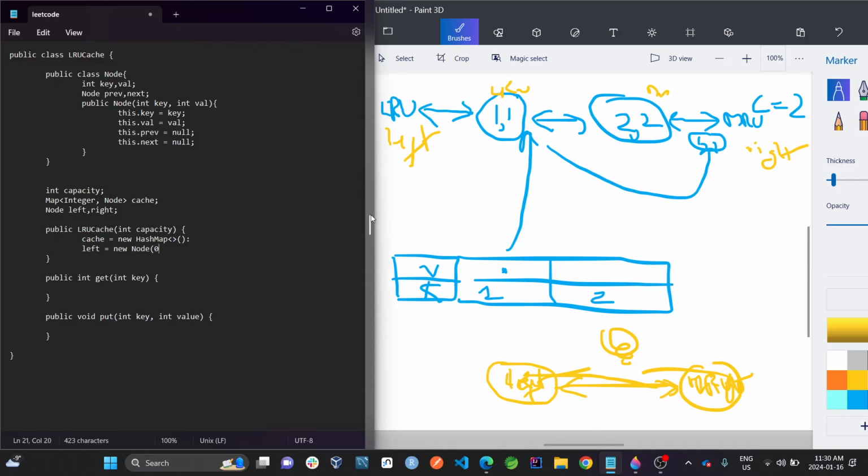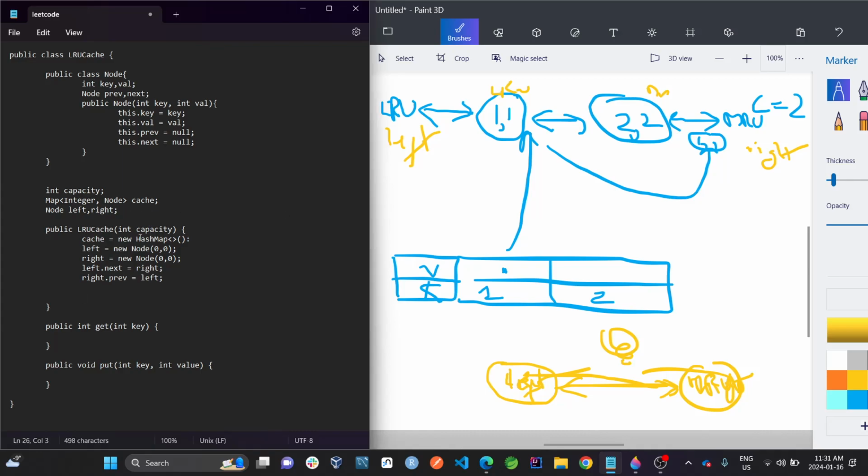Just a new node. Before we point, we initialize both of the left and right nodes as dummy nodes, and then let's point to each other. So left.next will be right, and right.prev will be left. And one more thing, since we are initializing the constructor with the capacity, you have to set this capacity as well. Perfect. So the constructor is done.